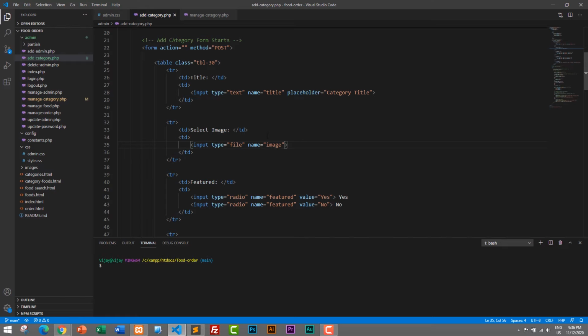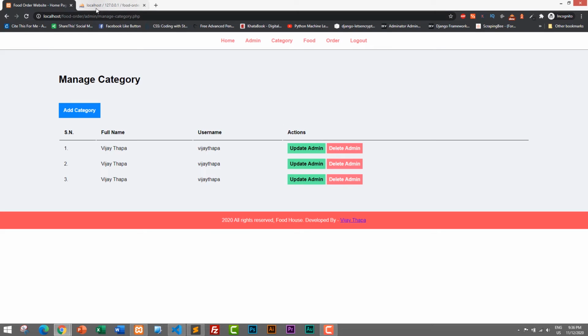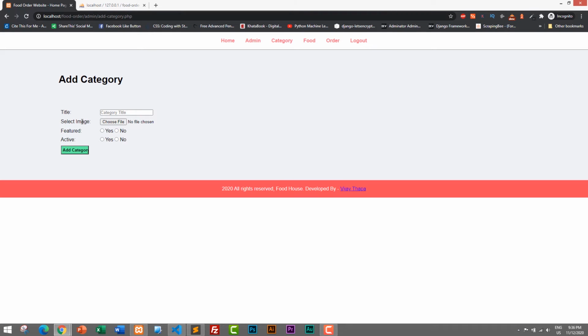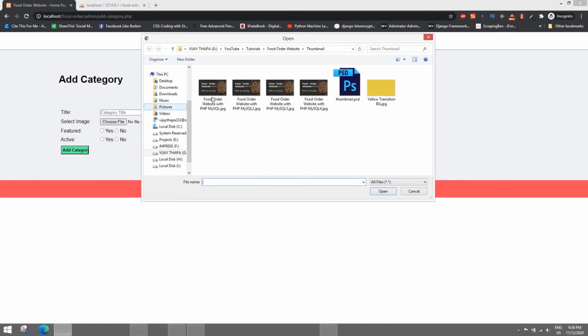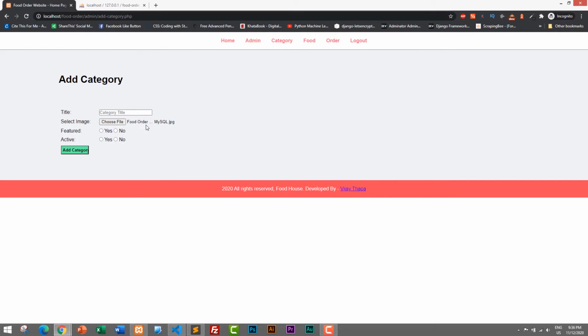And let's save it by pressing Ctrl and S, and let's go back to the browser and refresh it. Let's click on add category, and here we have our choose file button. Whenever we click on it and select any image, then we can open it, and it selects the image, but it will not upload the image because we have not added the functionality to upload the image.